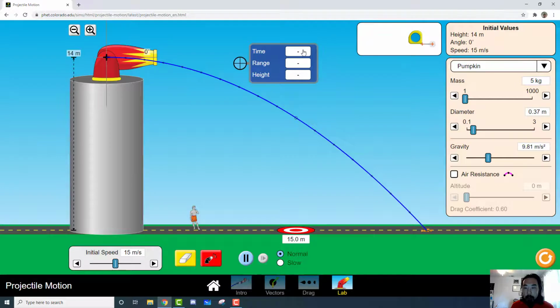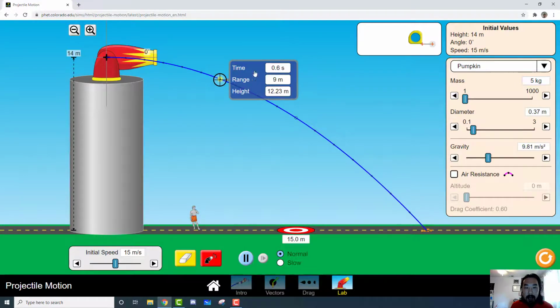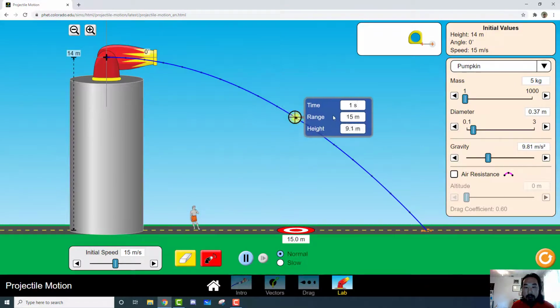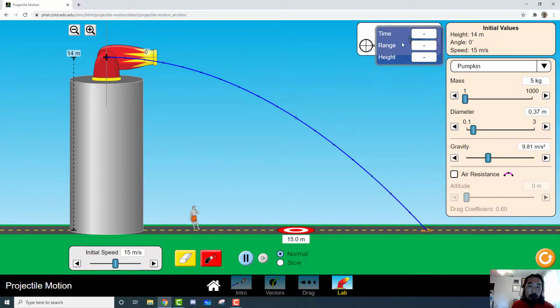If I click on this tool and hover over that dot, it tells me all the data points for that dot. From the time it was fired, when it reaches that position, it took 0.6 seconds. It went out for a range of 9 meters. Assuming that this cannon is positioned at zero horizontally, it went out 9 meters. And this is 12.23 meters above the ground, if we started off at 14 meters. We can get all of these data points along this path, and the more data points, the better.